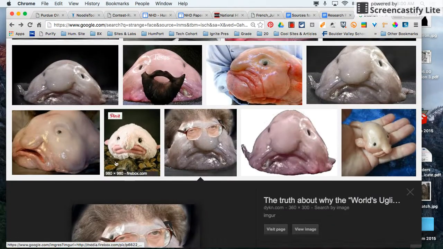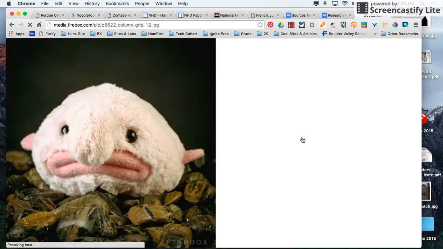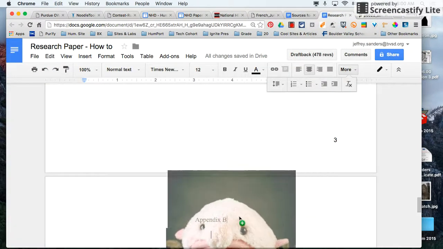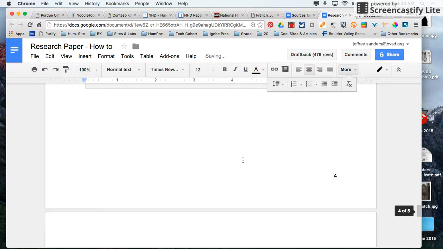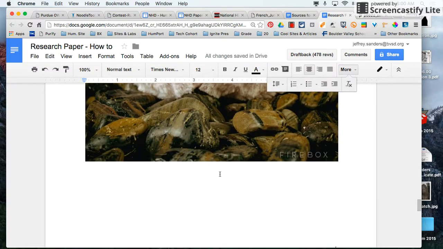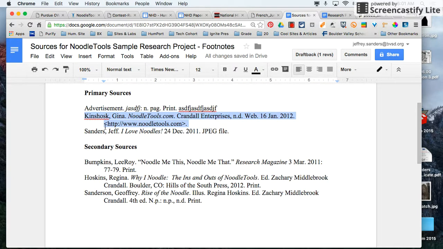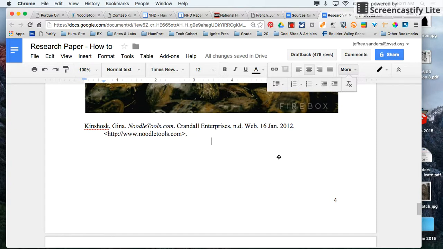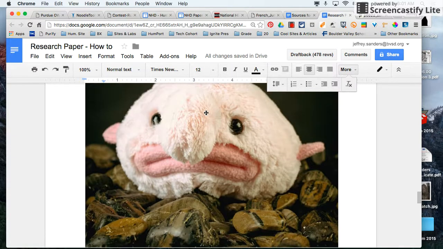Let's see, this seems like a good blobfish image to me. Oh, that's a big one. But I think you get the point. Then you just go grab your source. Let's use the same one. Double space it, and then put the information in. So that goes on and on for however many pages you have. Research papers generally have anywhere from 1 to 10 of these things. You don't want to have an excessive amount, though. Just the most important ones that are going to help enhance your writing.